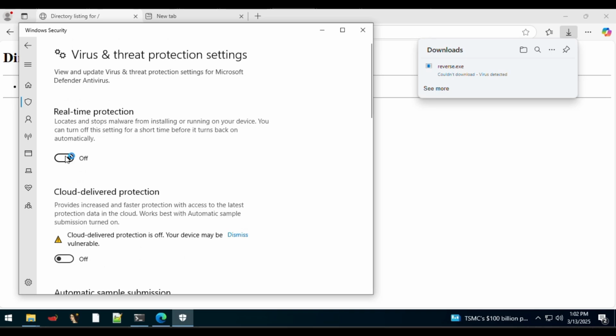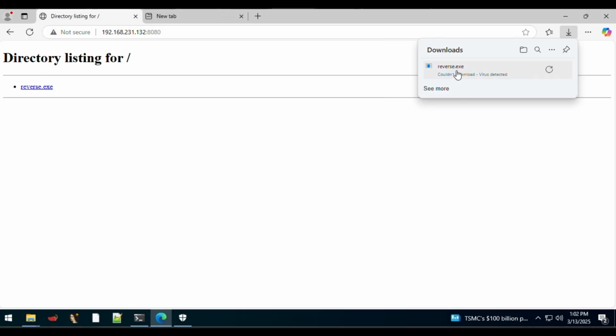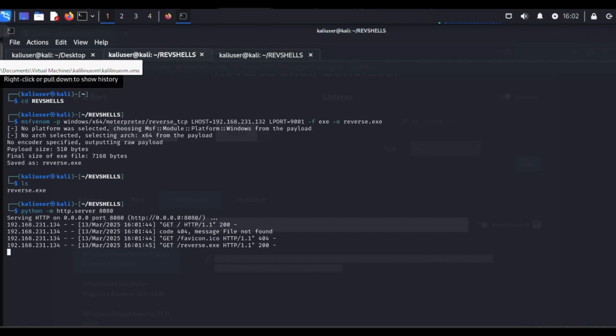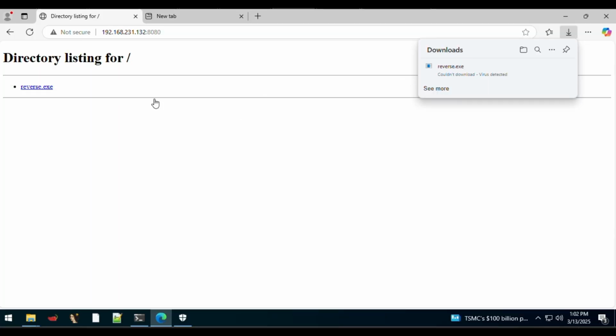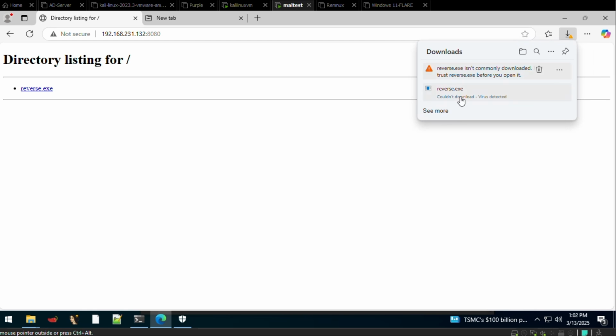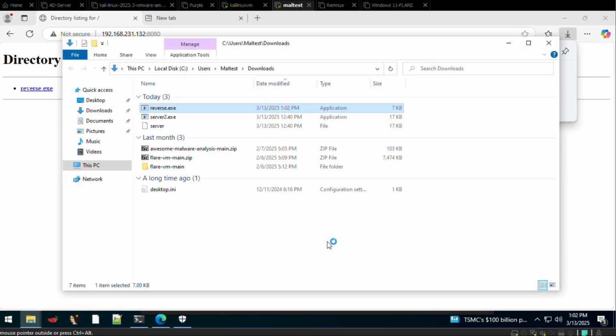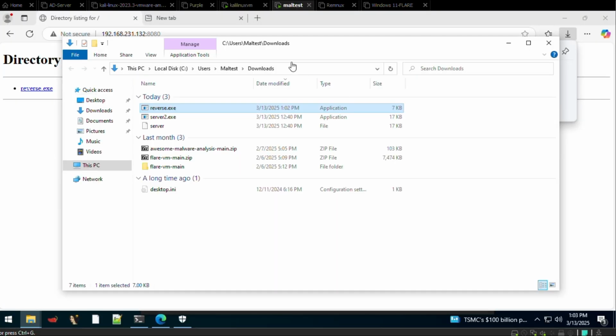I do have Defender, and I did have security measures in place that stopped me from running this, but I'm just going to do one anyways. It's just for demonstration purposes, and as you can see, it's a connection.